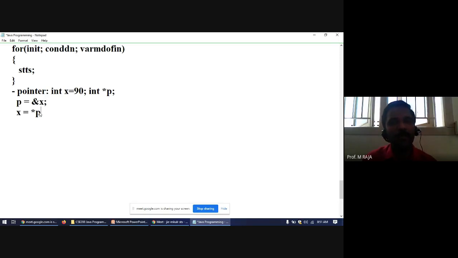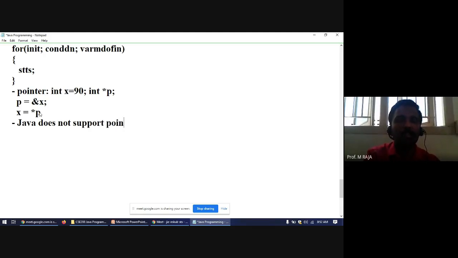There are different types of pointers: void pointer, typed pointer, null pointer. Pointers and arrays, pointers and one-dimensional arrays, pointers and two-dimensional arrays, pointers and multi-dimensional arrays, then pointers and functions, pointers and structures. So these are some of the difficult concepts from the C language. The pointer concept is completely eliminated in Java. So the first important point is Java does not support the pointers concept. This is an important point.